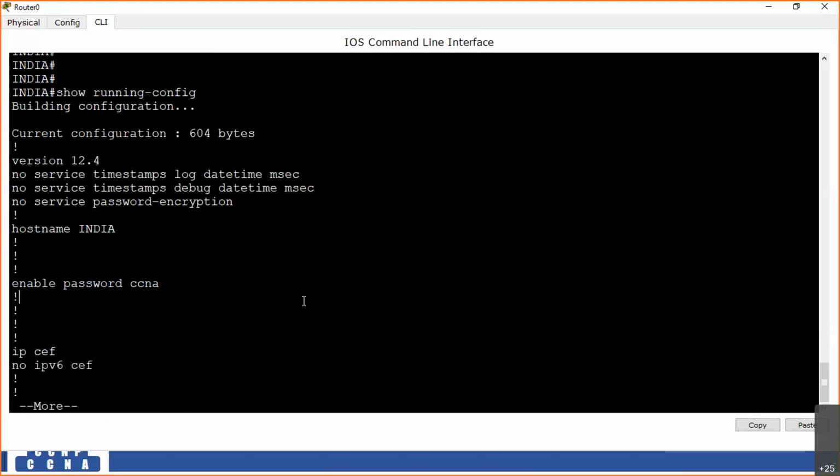CCNA. So now junior engineers clearly can know, okay, the enable password is CCNA. Then what is the use of this password? It is not encrypted here. So that is why Cisco does not recommend using this enable password.